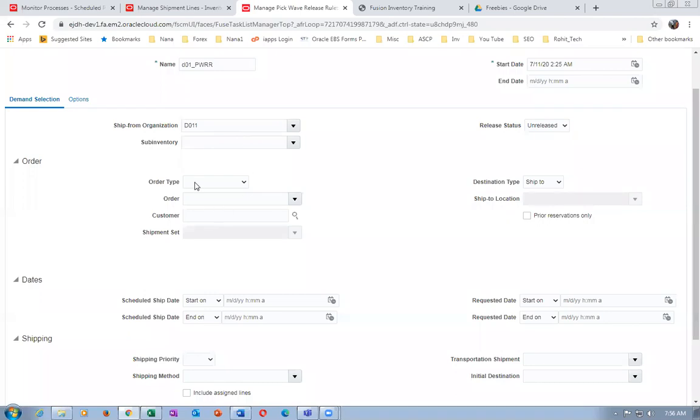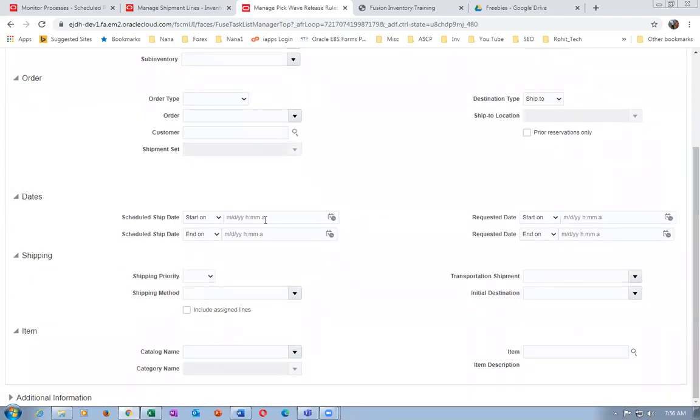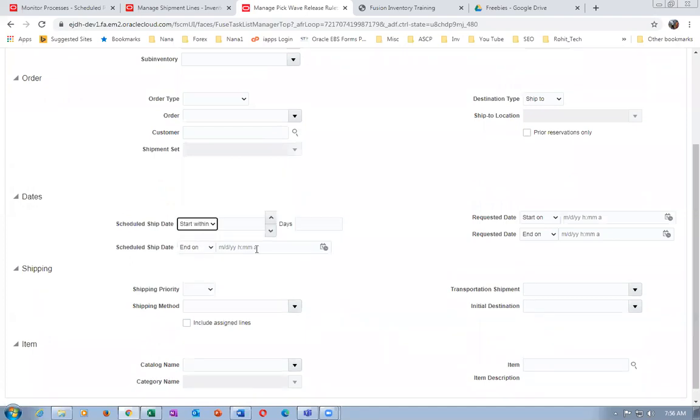So order type: this is only for sales orders or return or transfer. Fine, we can even limit it on this. And then on the dates, we can say the scheduled ship date. What I'll do is I will say start within the next 2 days; we are going to ship it. If you want to have a backdated one, you can use -2, -3. If you say -3, whatever has a scheduled ship date in the past 3 days will be considered for the filtering area. So whichever way you want. Whichever is going to start within the next 2 days will be considered. Or otherwise, leave it as such.